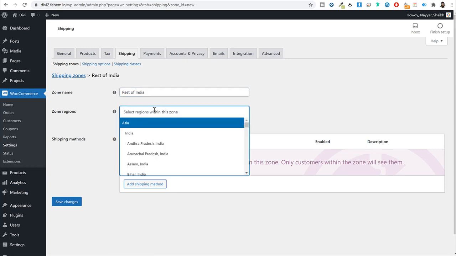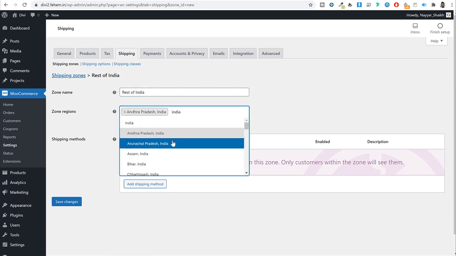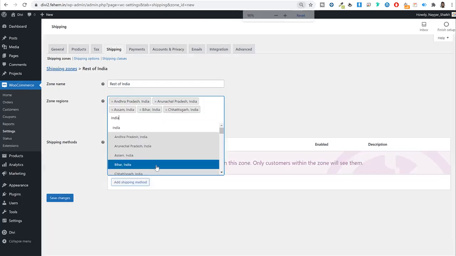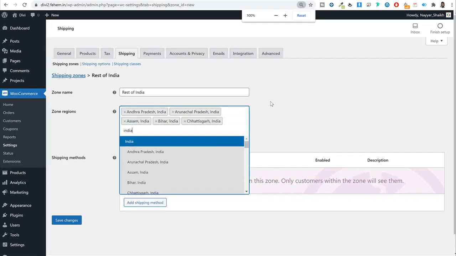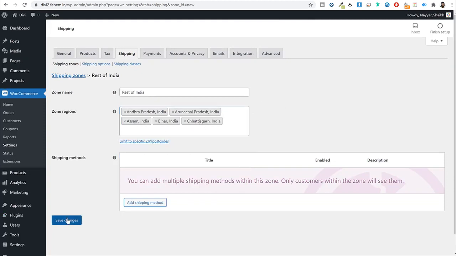And in this option, I'll search for India and I'll select all the other options except for Maharashtra. I don't want to waste a lot of time selecting them, so I'll just select a few states. You can go ahead and select all the other states. Now click on Save Changes, and same process.